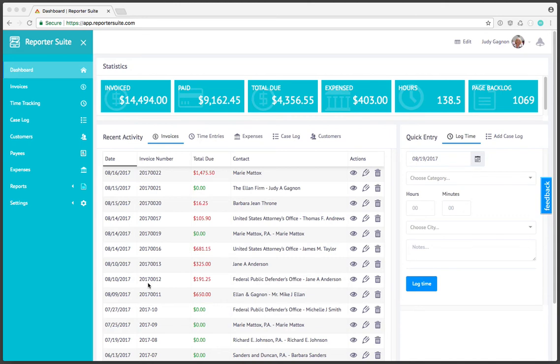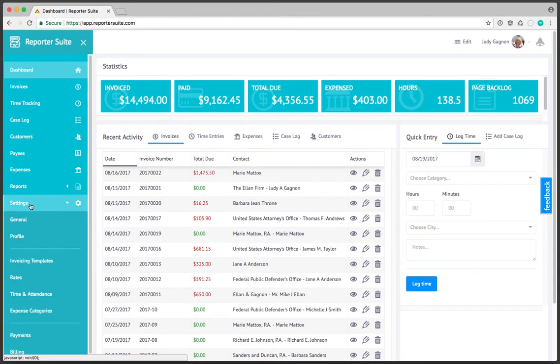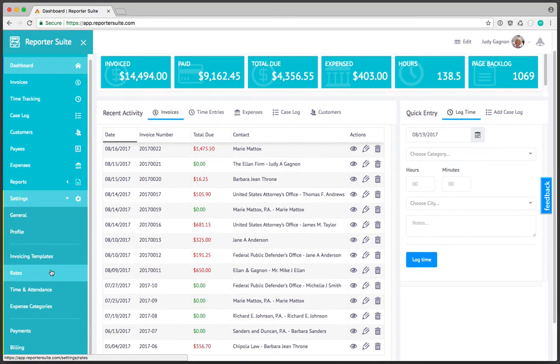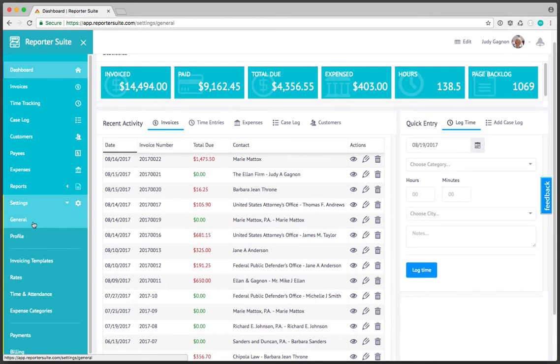So in this video, we're going to cover the settings section, which is one of the very first things that you want to do when signing up for Reporter Suite. Settings can be found at the bottom of the left menu titled Settings, and we're going to walk through each one of these. So the first setting is General.